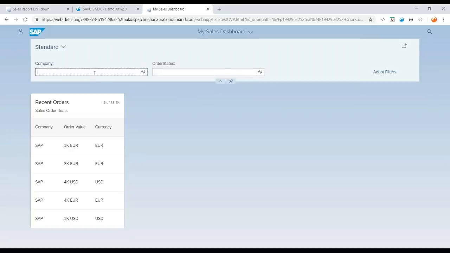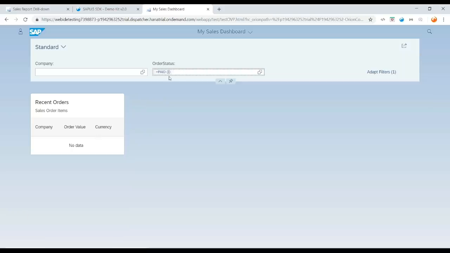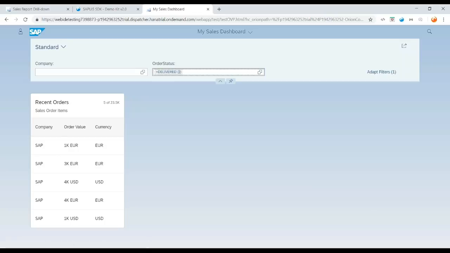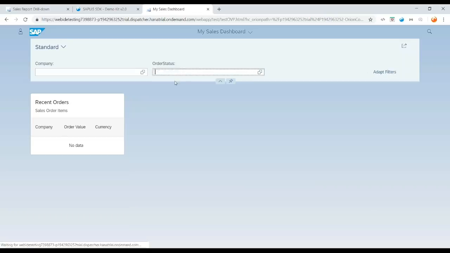So let me just... There you go. That's the correct one. You see, it is filtered in my card automatically, all the recent orders for Aventel. I want to see the order status. I want to see the paid ones. Order status paid. And you would see now the paid orders. Oh, I don't have. It's not showing up. Something is wrong.